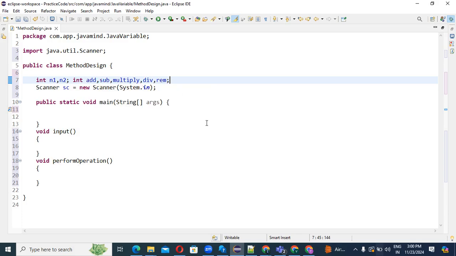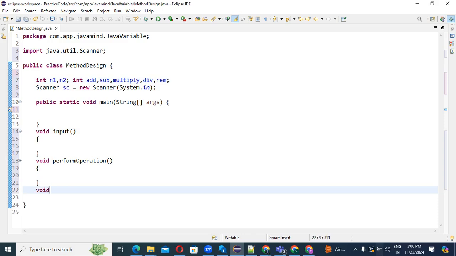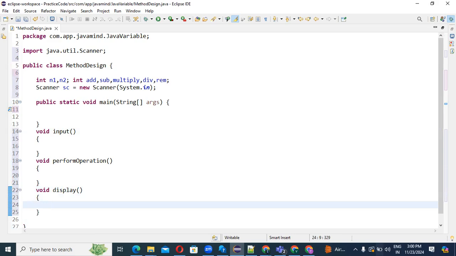One more method we should have, that is the display method. Void display. In this method we are going to show all the results.